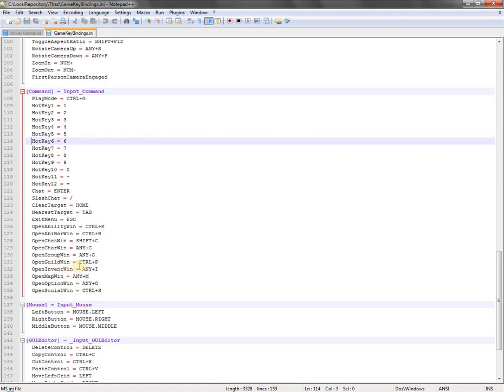Open inventory window will be any plus I. Open map window will be any plus M. Open option window will be any plus O. And open social window will be Control S.